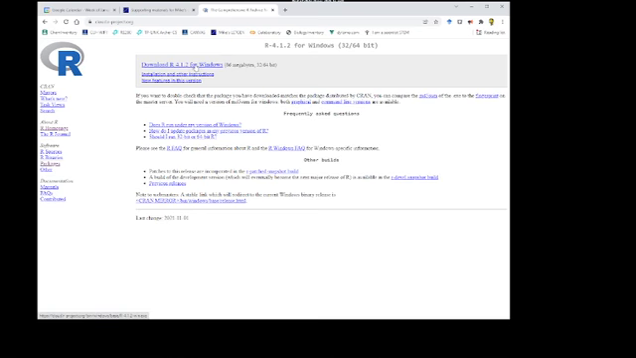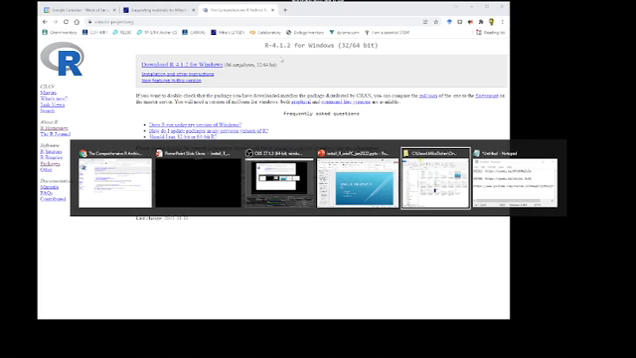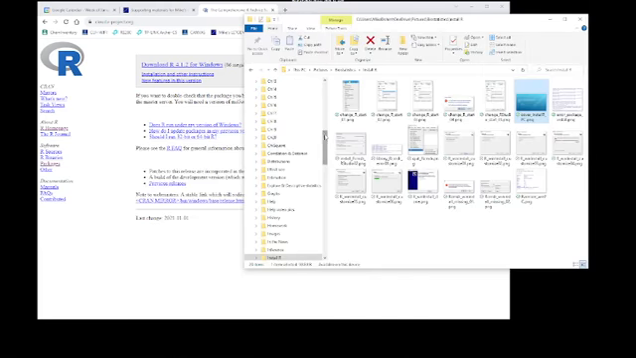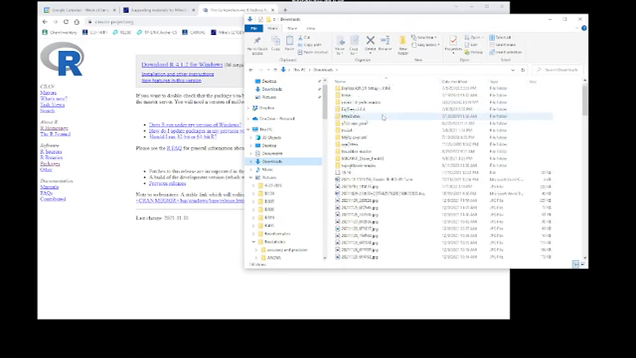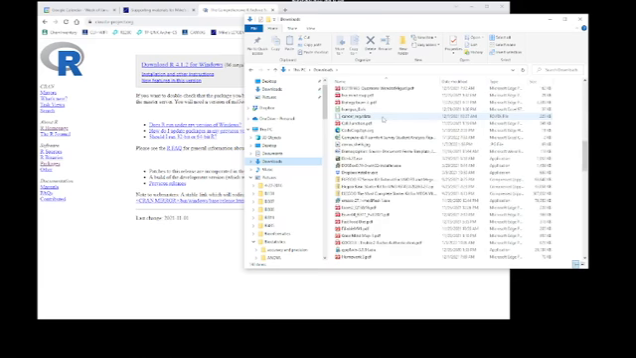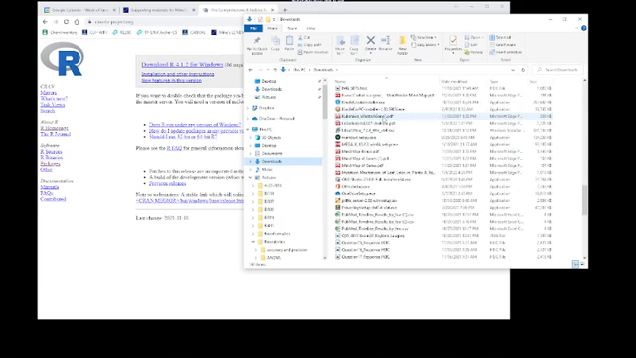Now, I already saved it. Excuse me while we get there. I know it goes to my downloads. I have this alphabetized, so bear with me for a second.